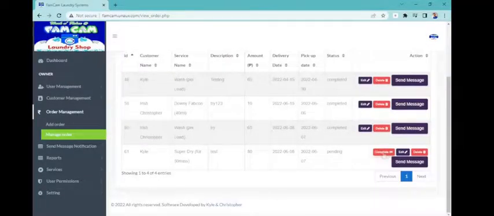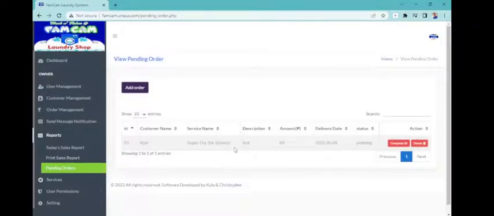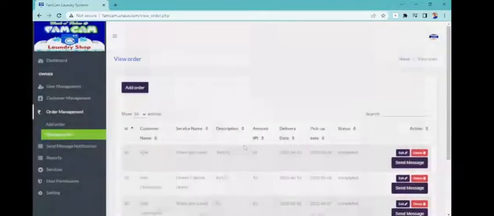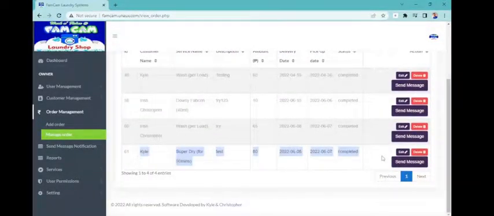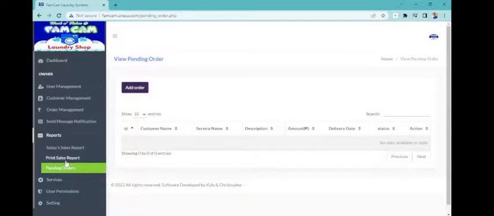So in here we can see that it is pending. So we will go to the reports and then pending orders. We will see this order for me, super dry, and then we can click this complete and delete. Let's try completing it. So success. We got in here in the manage order, and then when we go back in the reports, pending orders, there is nothing in here. So as we could see, we could print the sales report in here.